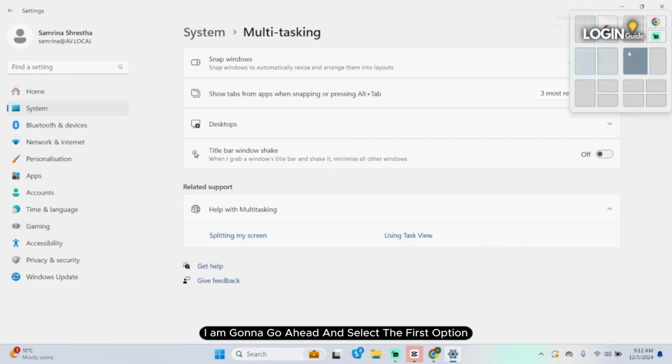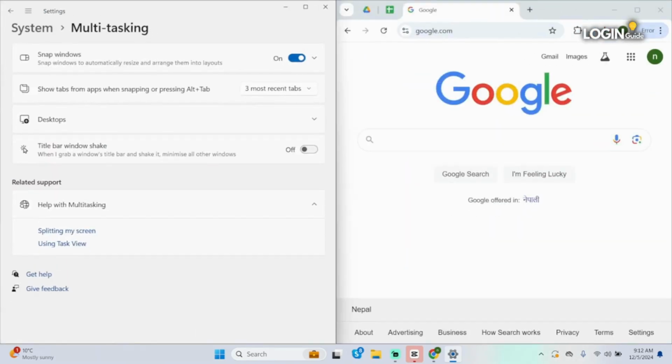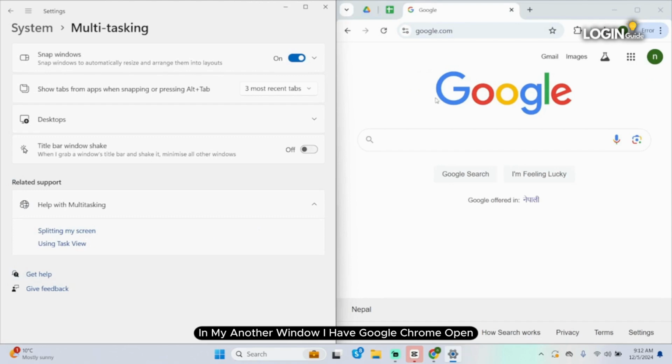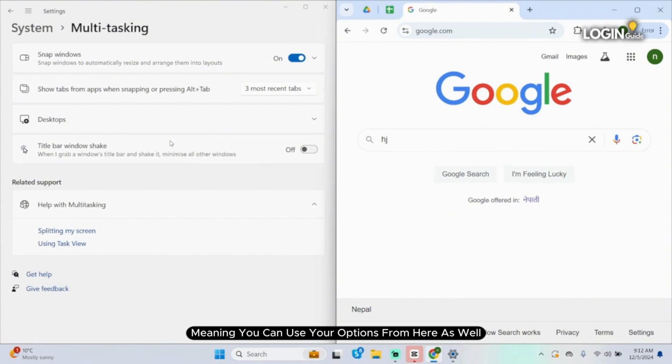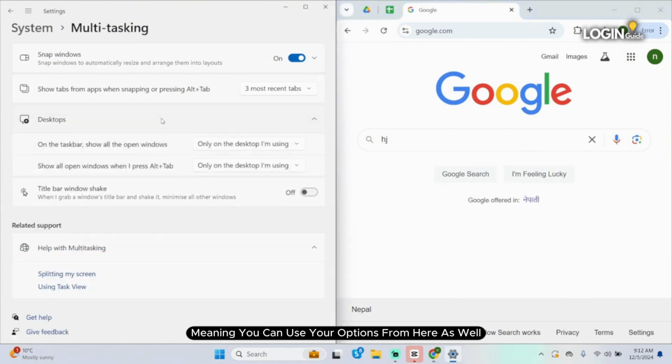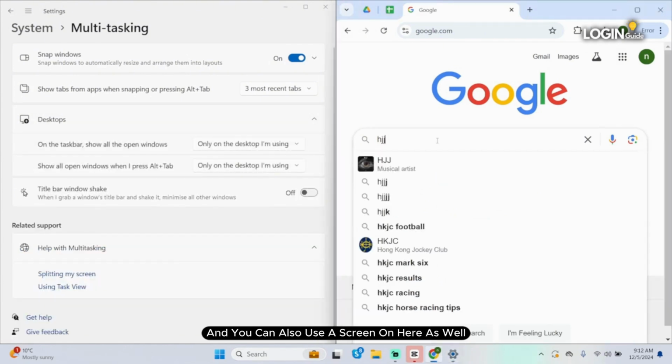For instance, I'm going to go ahead and select the first option. If you tap onto it, you can see that in my one window I have settings open, in my another window I have Google Chrome open, and these are fully accessible, meaning you can use your options from here as well, and you can also use your screen on here as well.